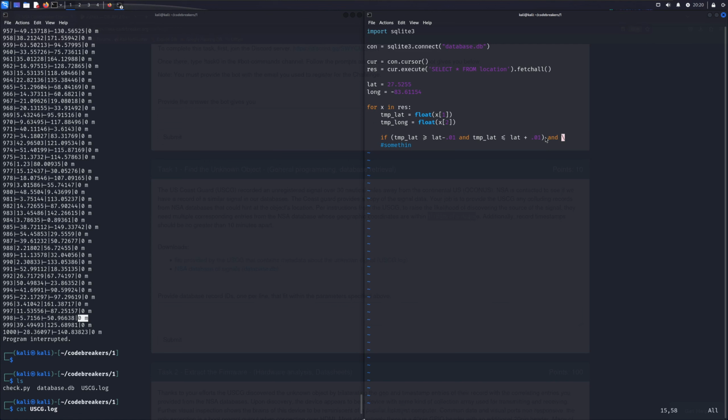And then do and on the new line we'll do if our temp lon is greater than or equal to lon minus 0.01, and our temp lon is within that same range, less than or equal to lon plus 0.01. I think that should be it.